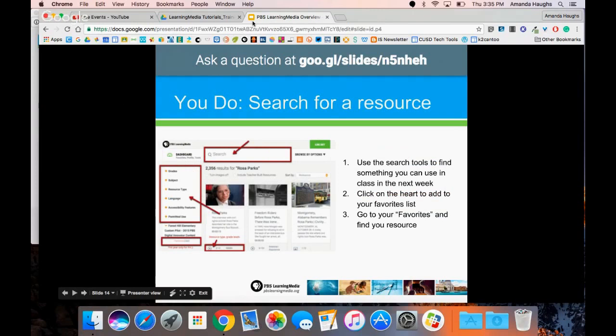So we're going to switch over here. I'm going to just log into my account real quick and show you around the Learning Media website. Again, if you want to ask a question, if you're watching right now, you can use this URL at the top here. That's goo.gl/slides/N5NHEH. It's case sensitive, so all lowercase on this one, and you don't need the HTTPs to start.